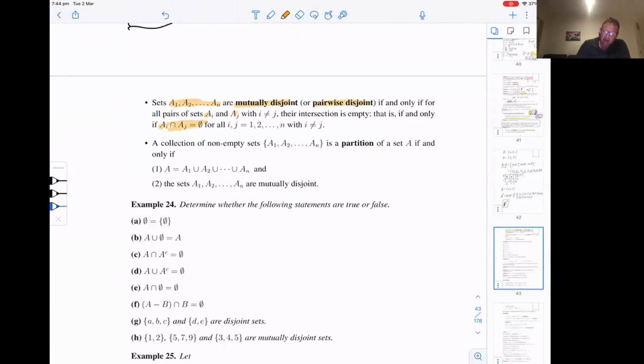And a collection of non-empty sets, so they have to be not the empty set, is called a partition of A if their union is the whole set A, and they're mutually disjoint. Seems like a lot of definition, but this is actually important. So this is used.